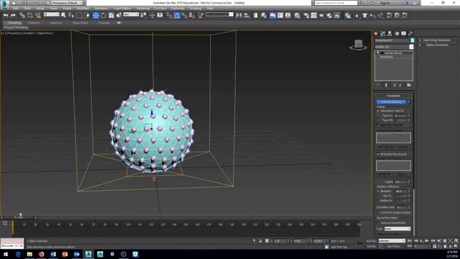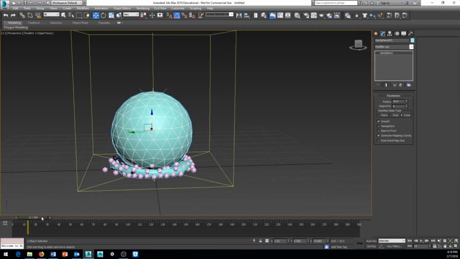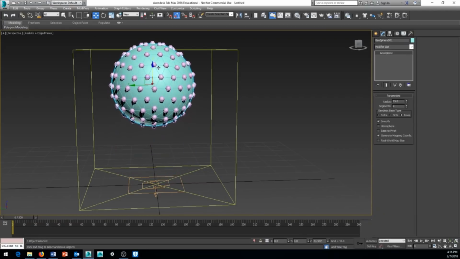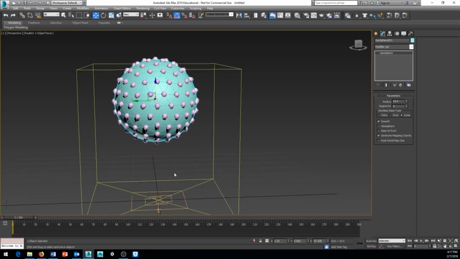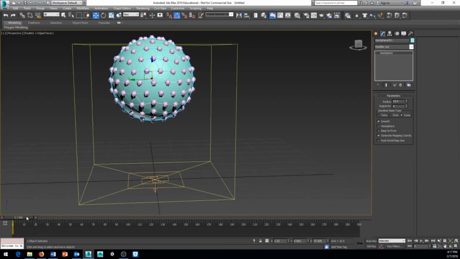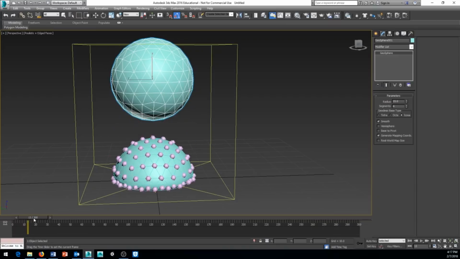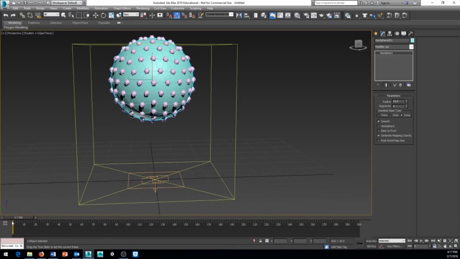Okay, so what I'm going to do is pick the first sphere. I'm going to move it upwards, and what we'll see is the second sphere follows it because my particles are being spawned on my first sphere, my geosphere. If I do my timeline again, you can see they fall, collapse. That doesn't look too good.